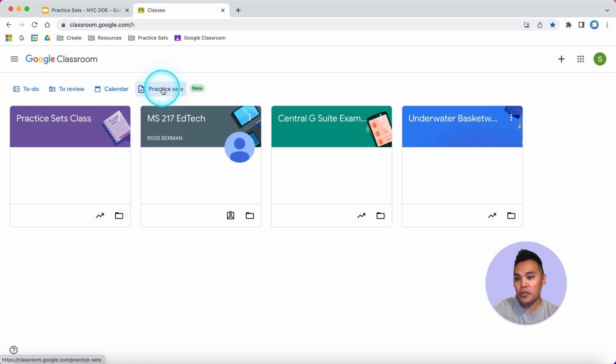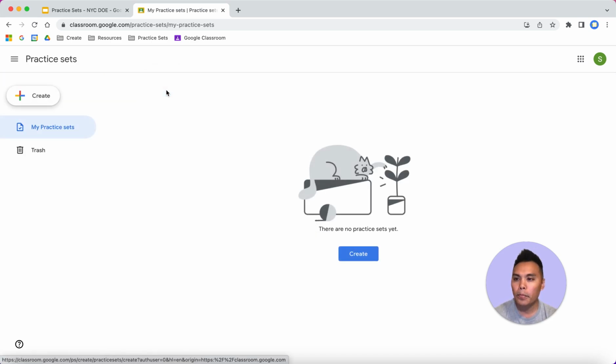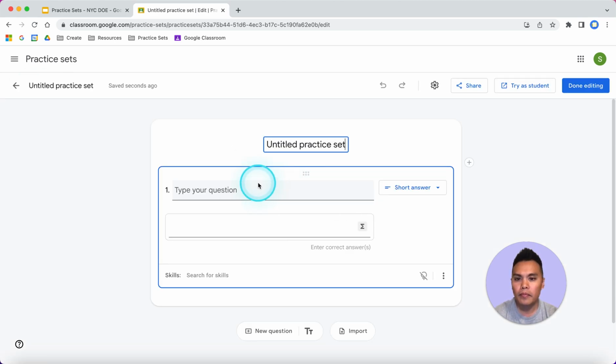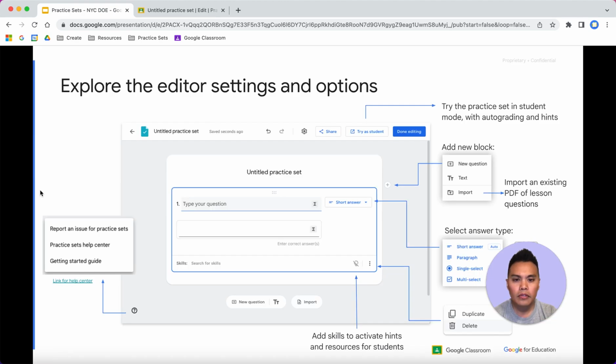Since this is the easiest way to create a practice set, since there's a link conveniently located on this Google Classroom dashboard, I'll click on practice sets, and I can go ahead and click on create. Here I can see the interface of what practice sets looks like. If I switch back over to my slide, this goes over the different elements of the practice sets homepage when you are creating a brand new one.